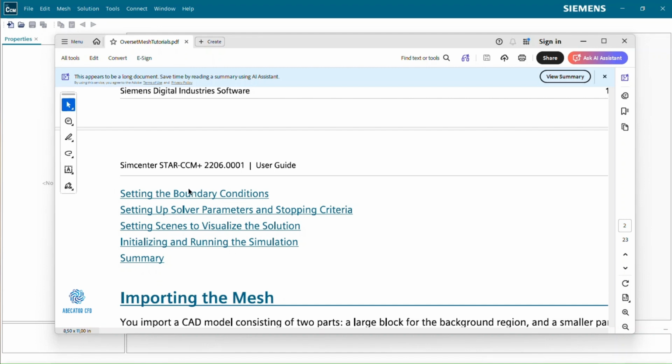Then we set the boundary conditions and the solution controls. That includes the stopping criteria and where the run should stop. We also create scenes so we can monitor the simulation. Then we initialize the case and watch how it progresses. We run the solution and finally review the results.